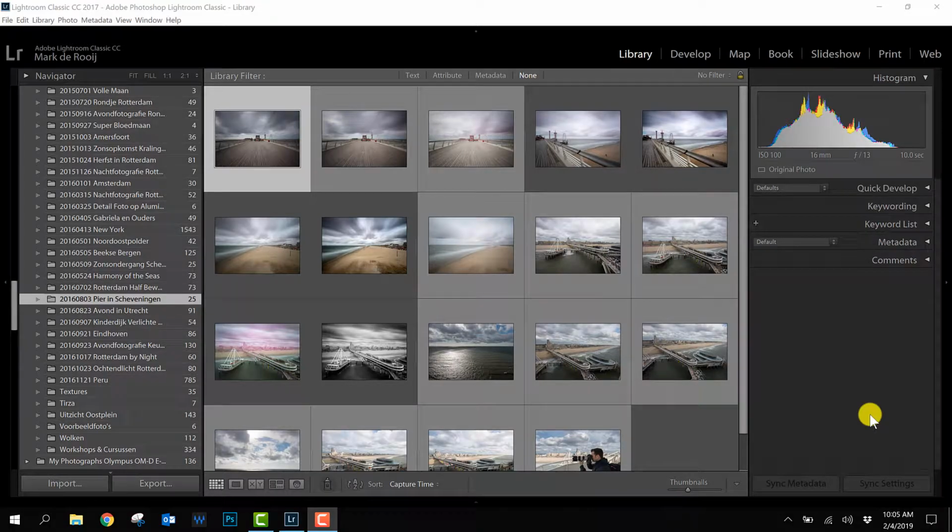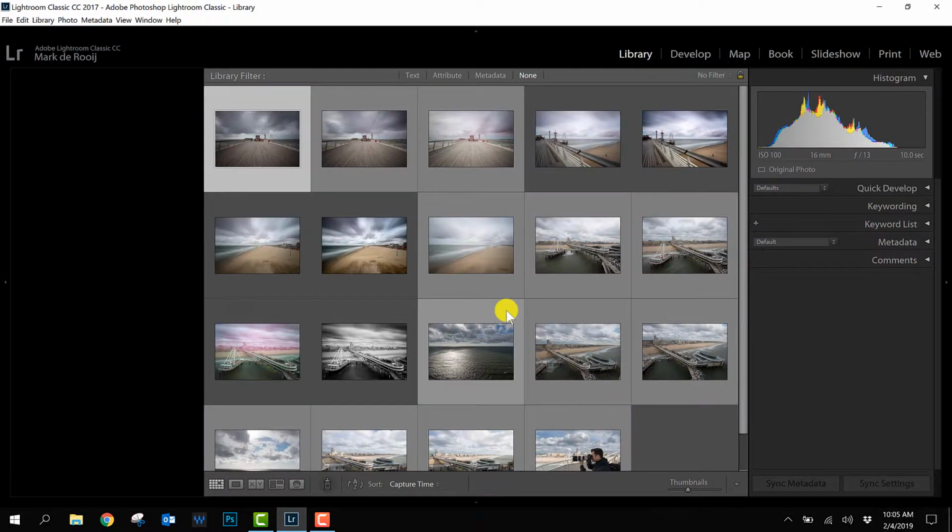So when you have your photos in the Lightroom library, maybe you already applied keywords during the import, but in general those keywords are not very specific because they have to apply for all the photos you import. So I have some photos here and I want to apply extra keywords that are more specific to the photo.